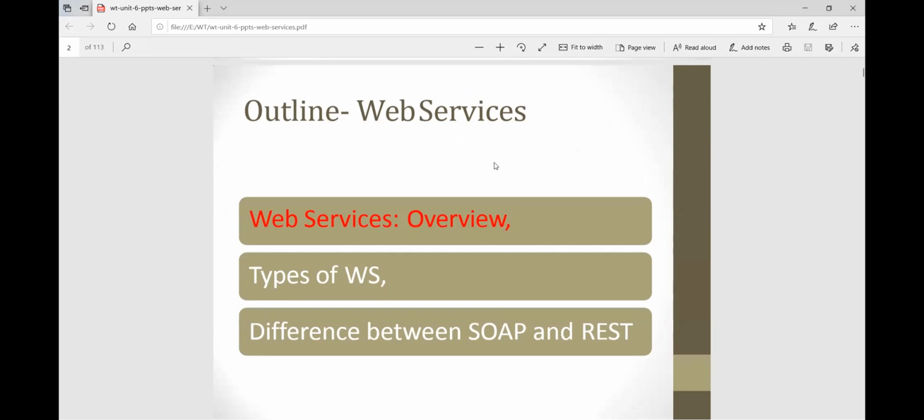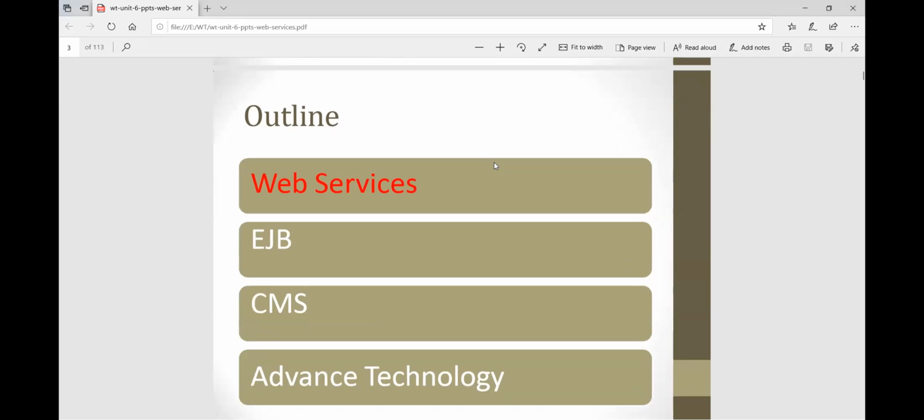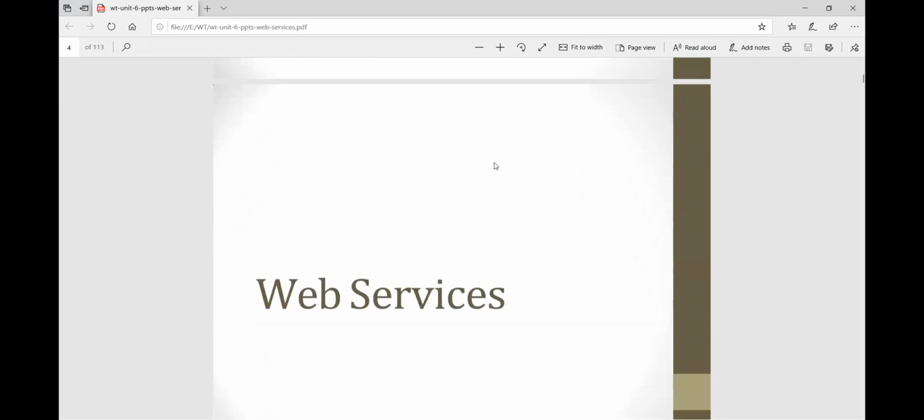So, the outline of web services: first, a web services overview. What points come under the services? We'll learn about that. Then the types of web services, which types are included in this last unit. We'll learn about that. And the difference between SOAP and REST protocols. First we learn about web services.